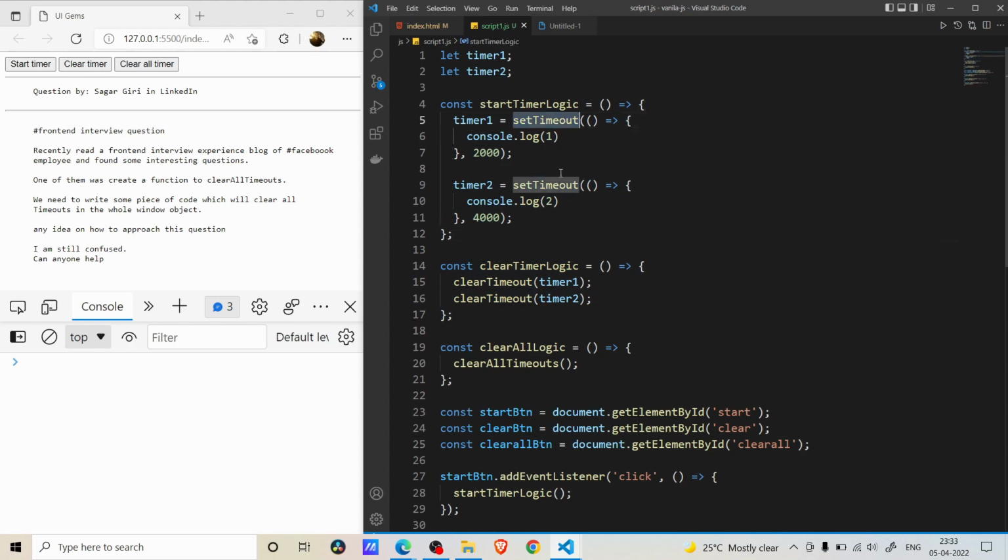Right, so we know setTimeout is going to start a timer. After a few seconds, we can execute this callback function. And if you don't want that timer to execute anymore, we can clear it by passing the timer ID. So where do we get the timer ID? The setTimeout method returns the timer ID, so we can pass this inside clearTimeout to clear the timer. I have created global variables timer1 and timer2 so that I can store the timers and access them inside another function.